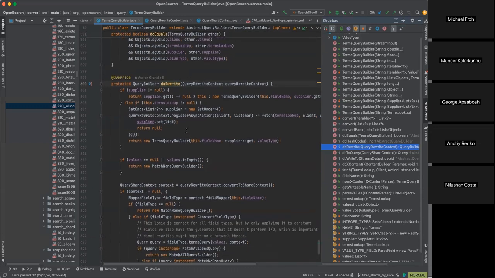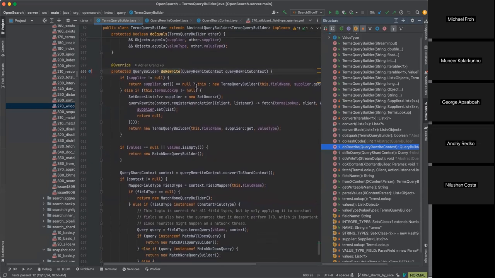In this case, there's what's called a terms lookup. You can say, I want to do a terms query, but I don't want to actually pass in the terms myself. I want to go fetch those terms from another index. So I'm going to grab a document from another index that will contain the list of terms that I want to filter on. Fetching that document probably involves a network call, because it's probably calling out to another machine. At the very least, it probably involves some disk IO.